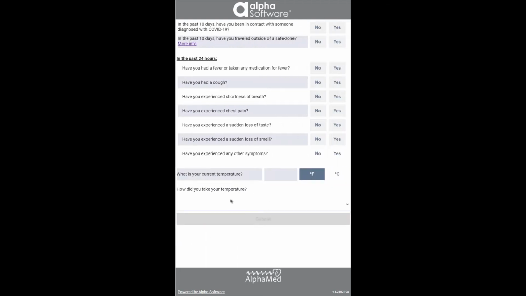and then we get to the daily screening questionnaire. This is the questionnaire that people see day to day and that they need to fill in. They have the standard COVID-19 related questions, such as: have you been in contact with someone diagnosed with COVID-19 in the past 10 days? Have you traveled out of the safe zone? And a list of several symptoms that have been identified to be linked with COVID-19.